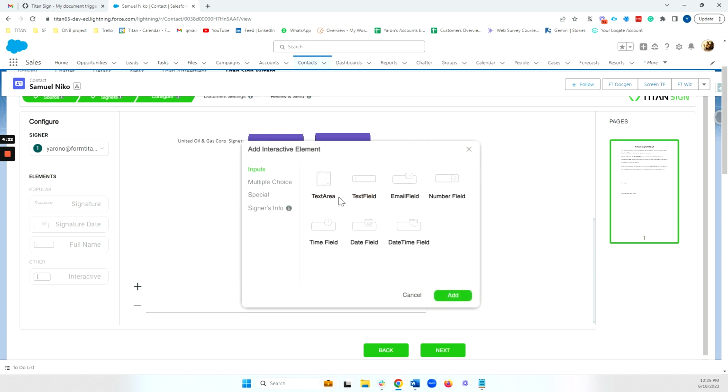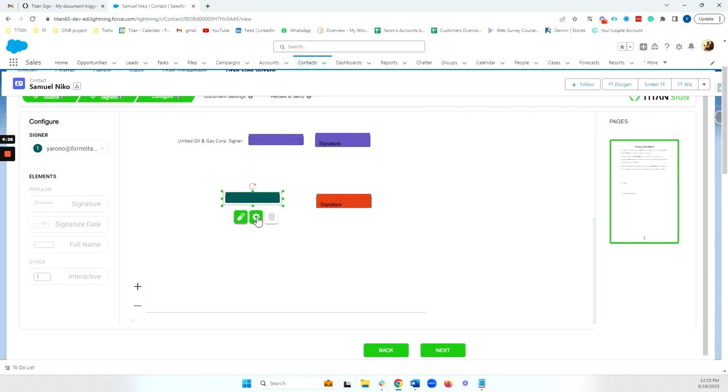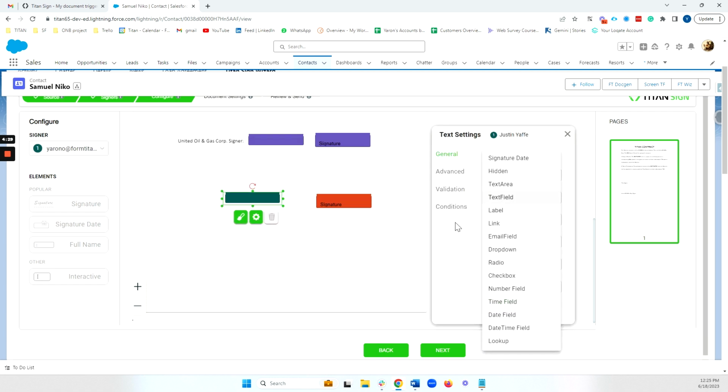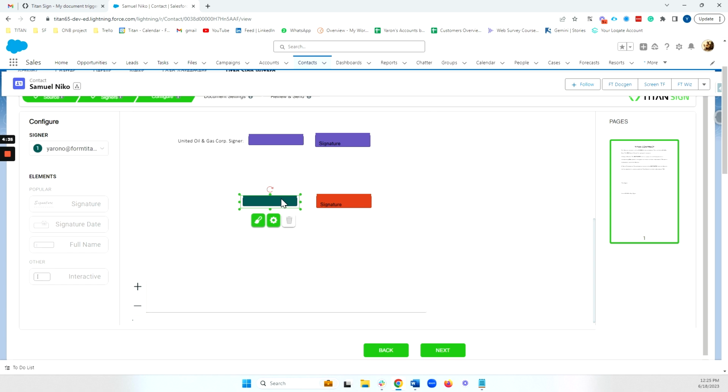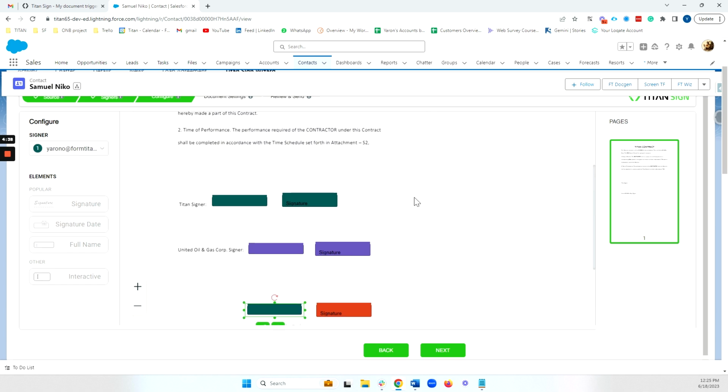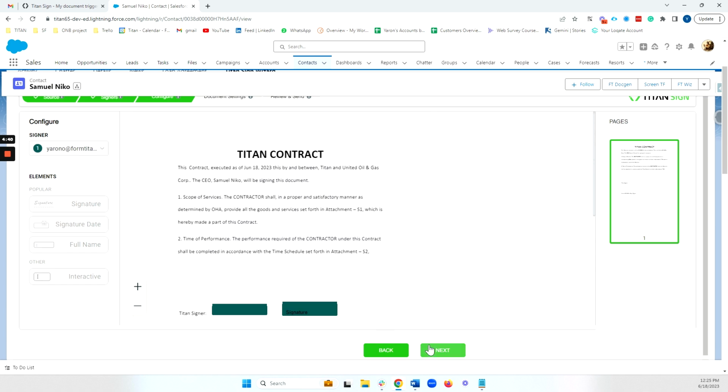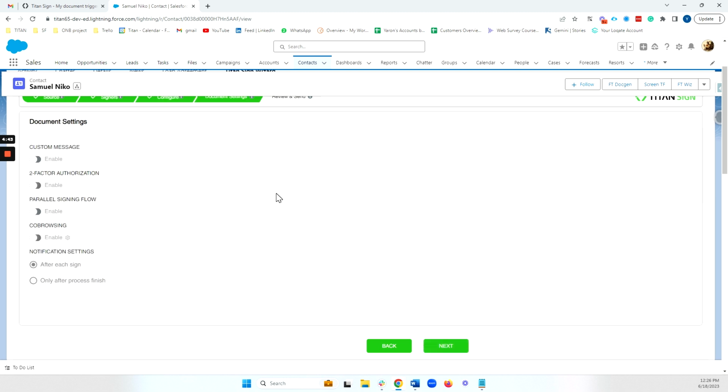I can also pull in interactive fields from Salesforce, interactive fields that I want my user to fill out, and I have multiple field types for him to use. In this case, we'll just do a basic text field. You can always come back and change the field type here, and you have a lot of different options for validations, conditions, etc. Today, we're just going to keep it simple, and we'll just give an input field and a signature field like that.